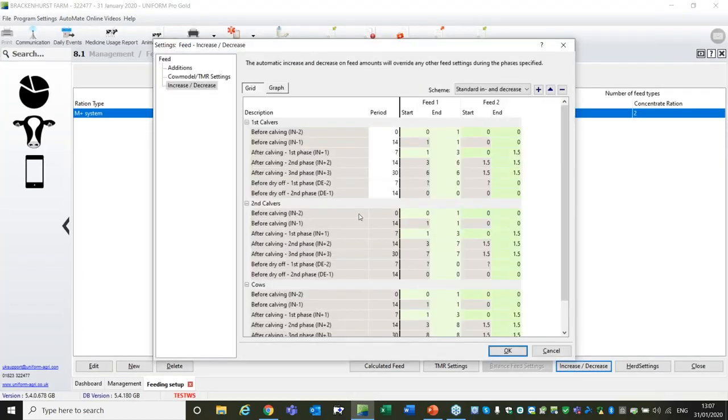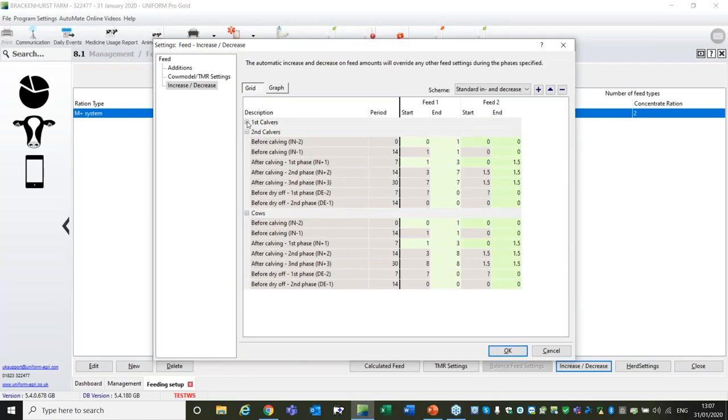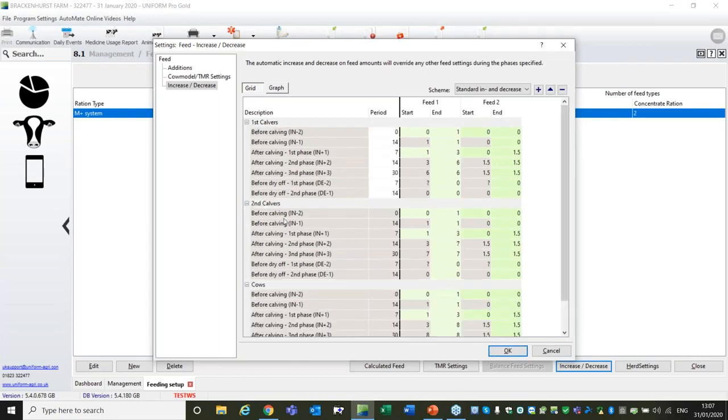Right, so this particular setup has a feed 1 and a feed 2, just to complicate matters. So normally you'd be starting with feed 1, and you'll see there are different sections in here. So we've got first calvers, and I can actually just hide that out of the way just to see how it works. Bring it back in. We've got second calvers, and then we've got cows, so those are anything above 2. And you've got different aspects of it.